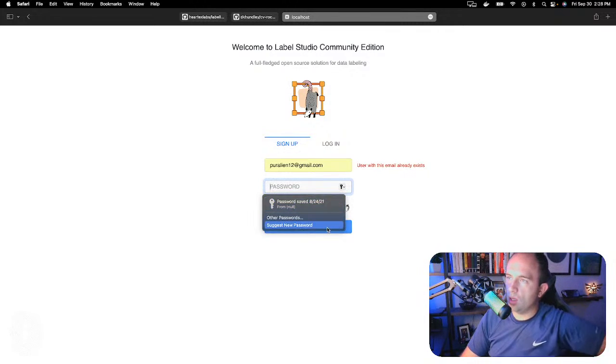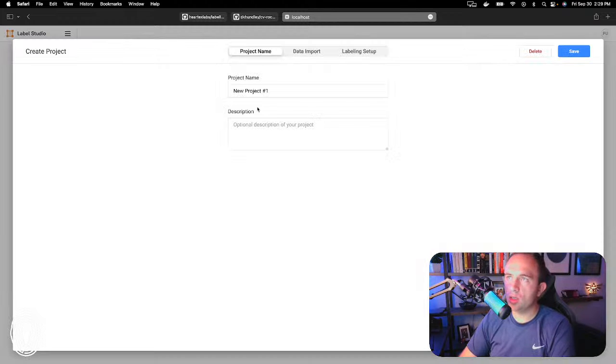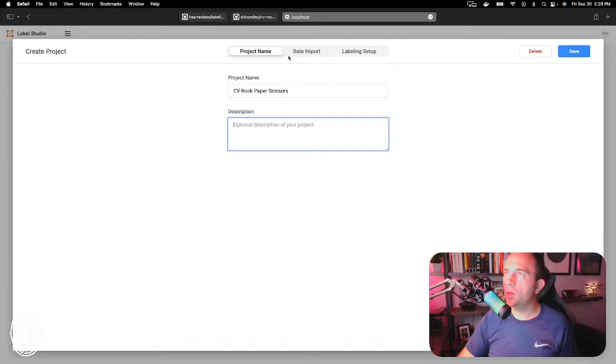So anyway, I'm going to suggest a new password here, and you could see here that was all I had to do to get in here. And now I'm going to create a project. I'm going to call this CV rock, paper, scissors. Okay, and then I'm not going to do a data import quite yet, or maybe, no, I won't.